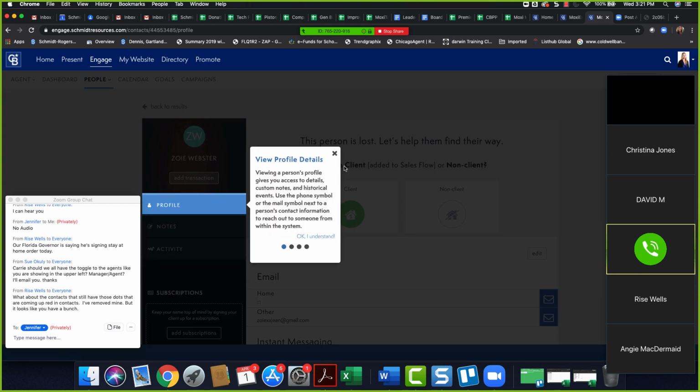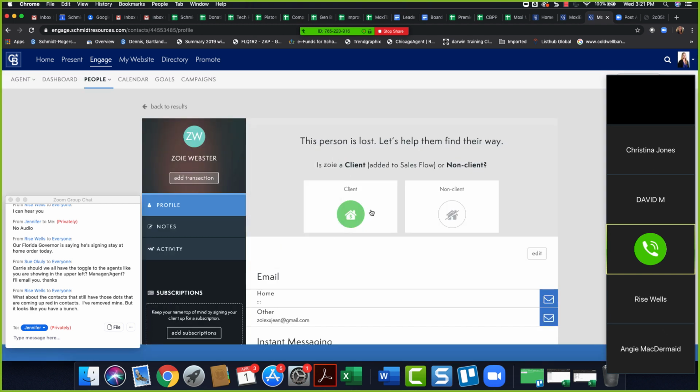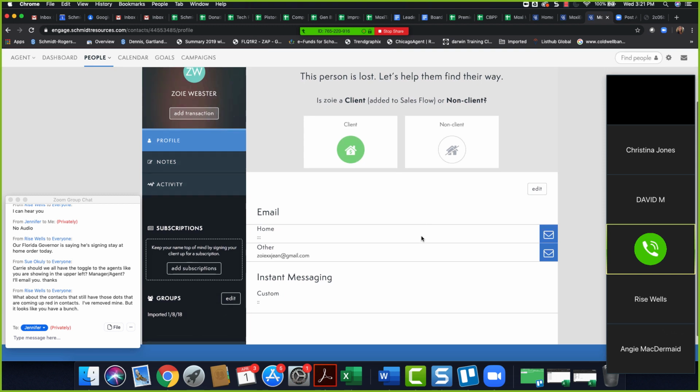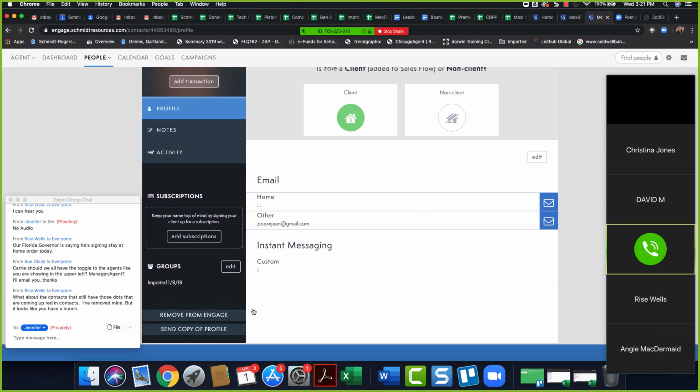You can add them as a client. So perhaps you'll be transacting them with you, or they'll be in some of that sales pipeline coming forward, or you can mark them as a non-client. So people like title companies, home inspectors, those could be non-clients. But you can delete them out of here as well by doing remove from Engage.